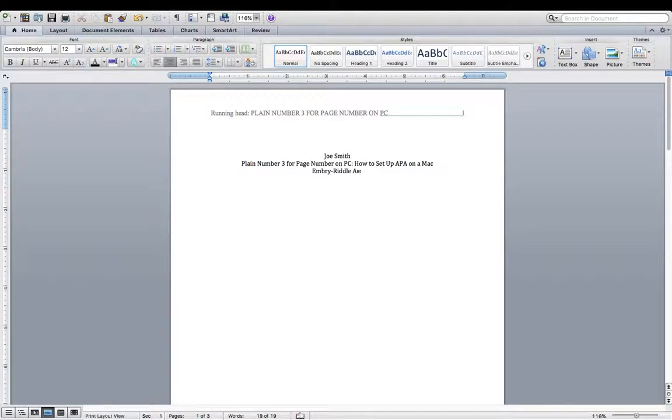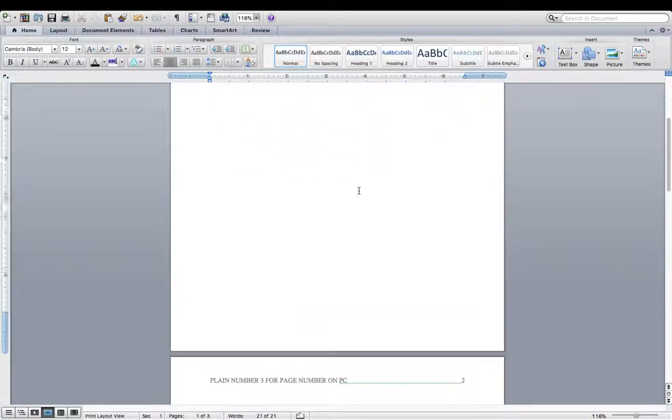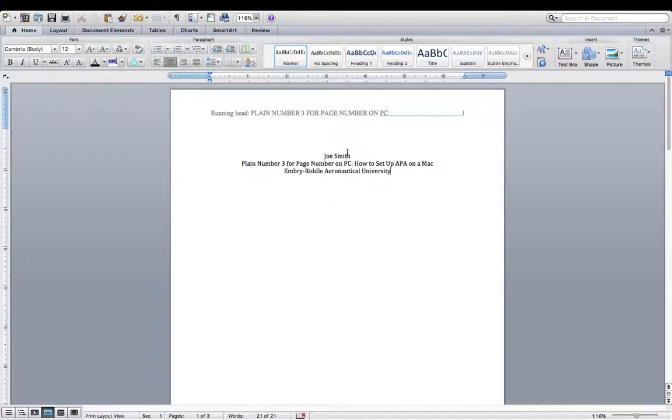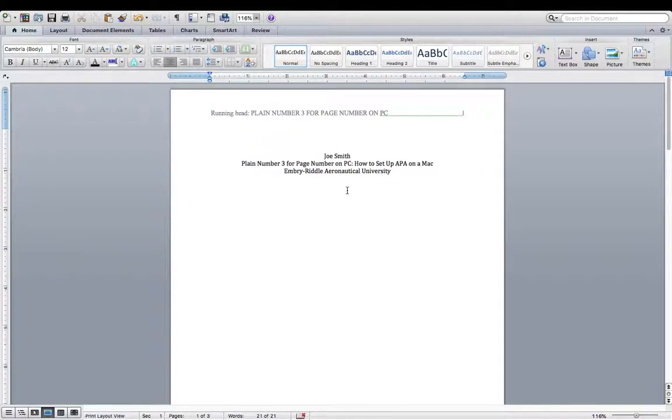And then you put your affiliation, your academic affiliation. So Embry-Riddle Aeronautical University. Okay, so I've got the information, but the things that are missing now are the fact that this is not double space and it's not centered in the document.